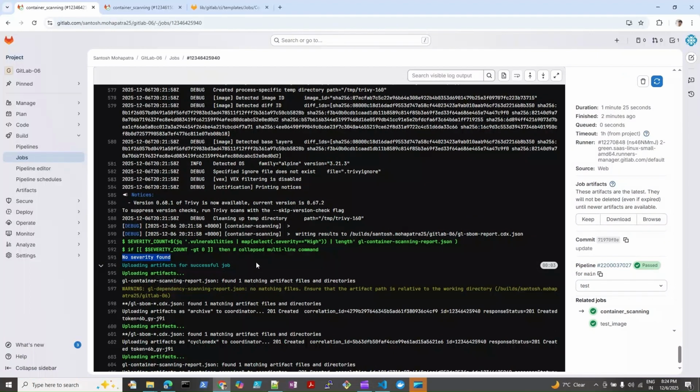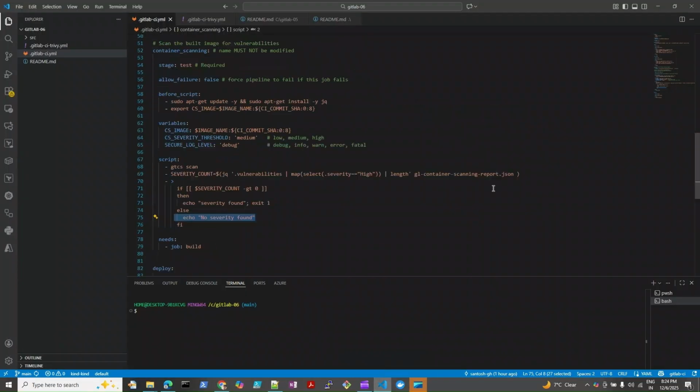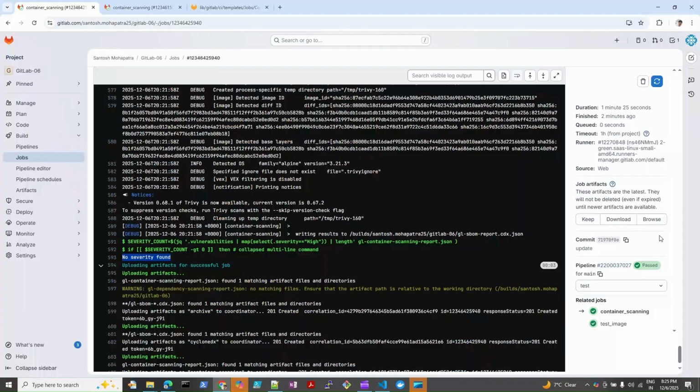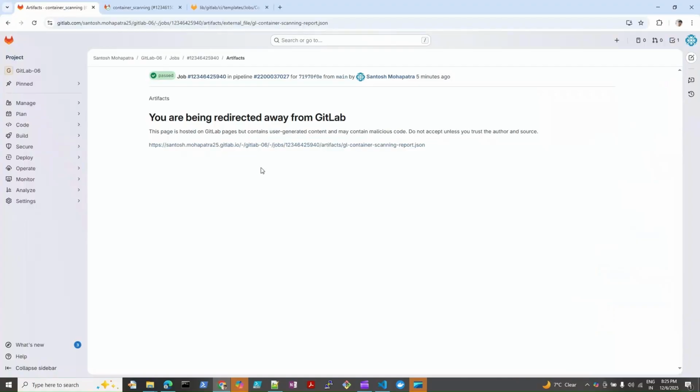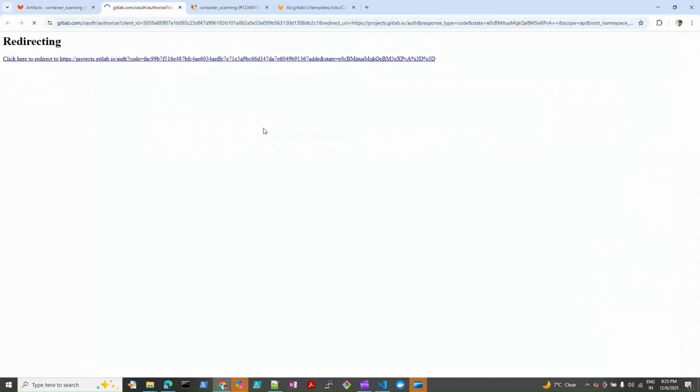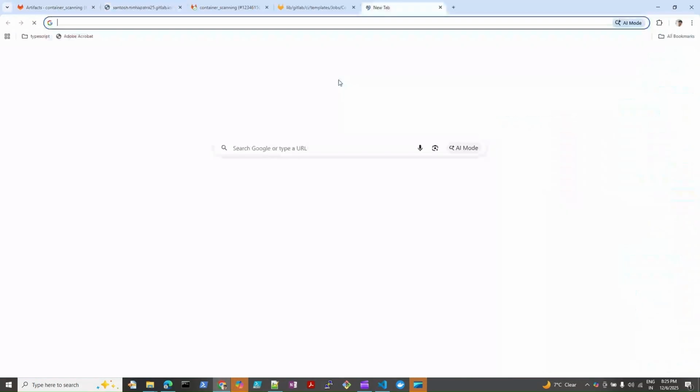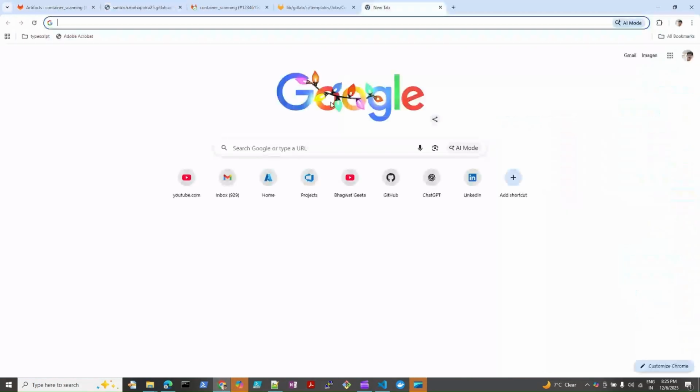Also, this scanning will generate a container scanning report JSON in your code. And we can find that here. If you go to download or browse, we can find that. And if we go here, this is the file, and you can go and see. We cannot read it properly, so if you want, you can use any JSON viewer.